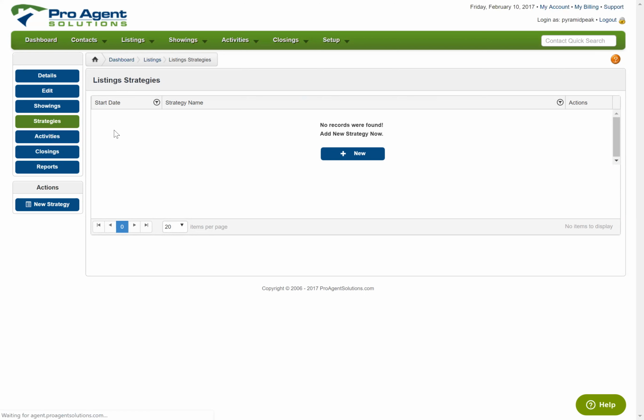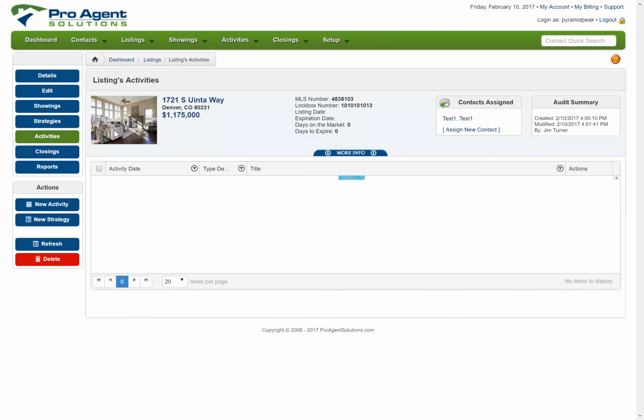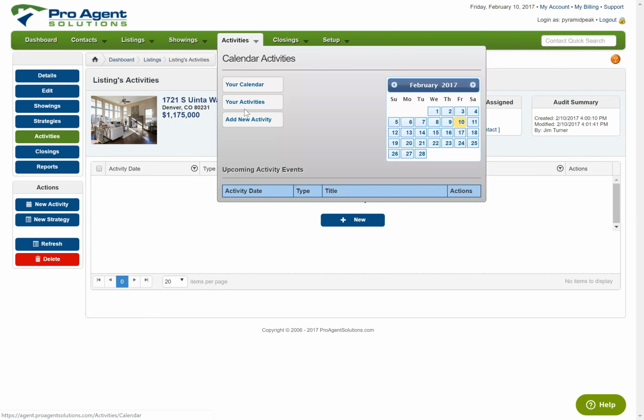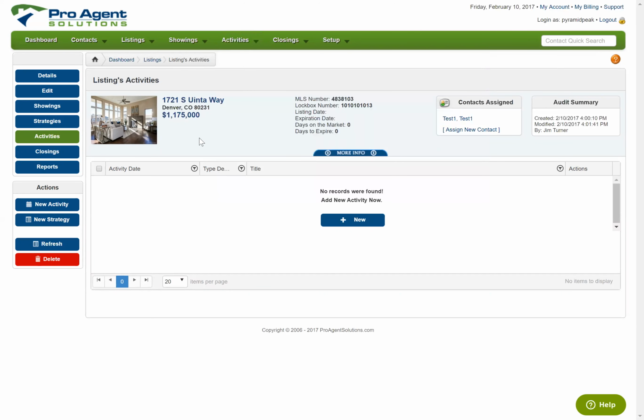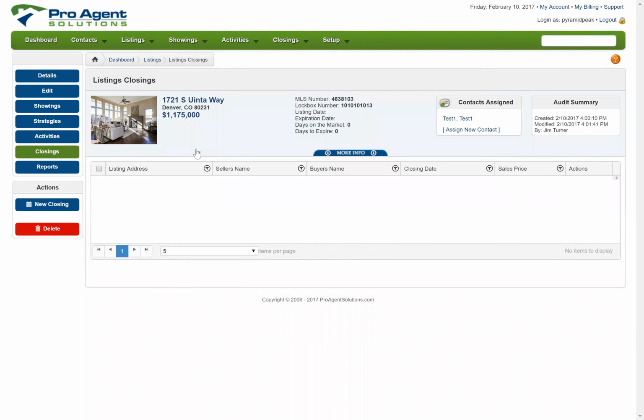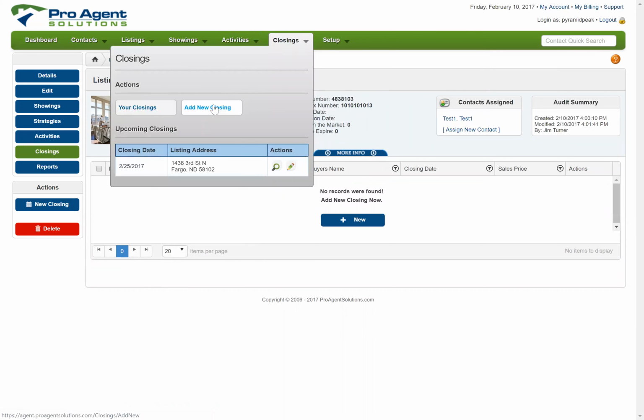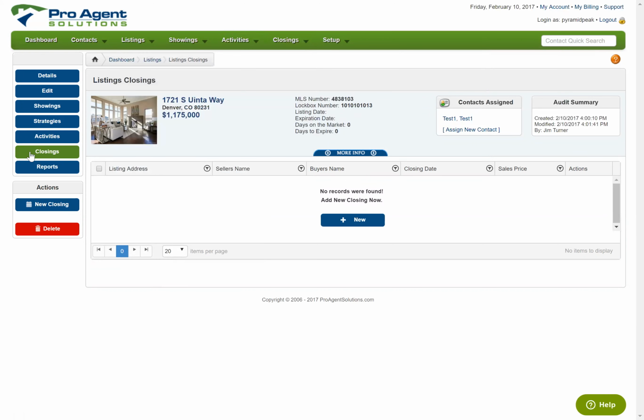Activities allows you to track all your calendar tasks by listing. When you go to Create under Activities to add a new activity, you tie it to a listing, and then you can see basically all of your tasks related to that listing here. Closings, so you can track your closing for that listing, which is up here. You can add your new closing there and then tie it to a listing.